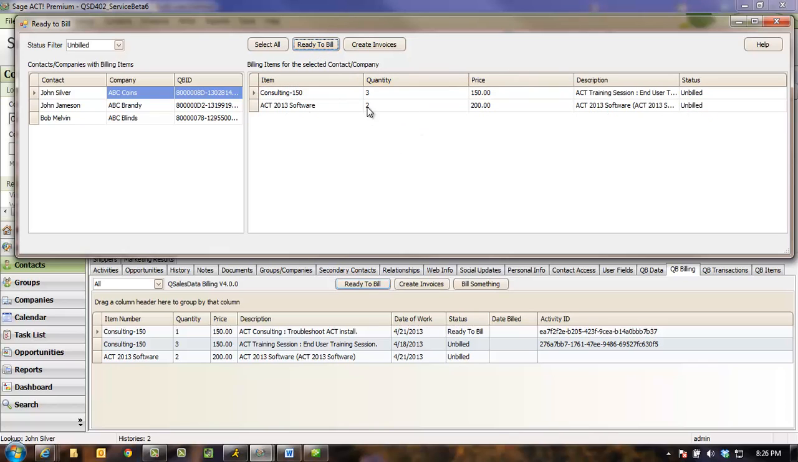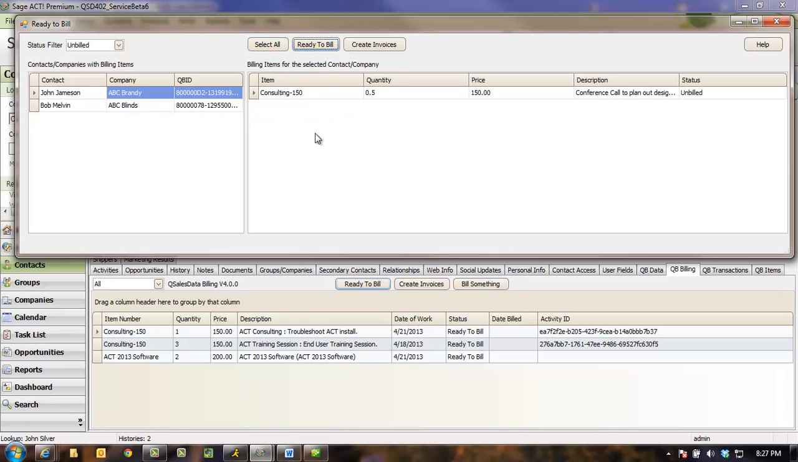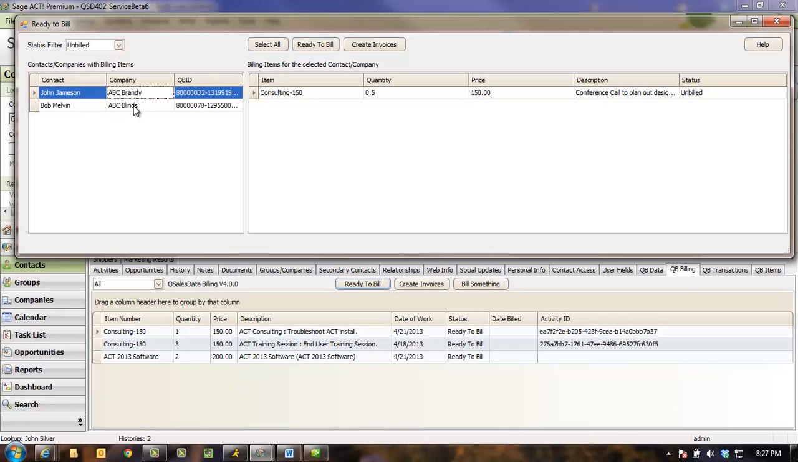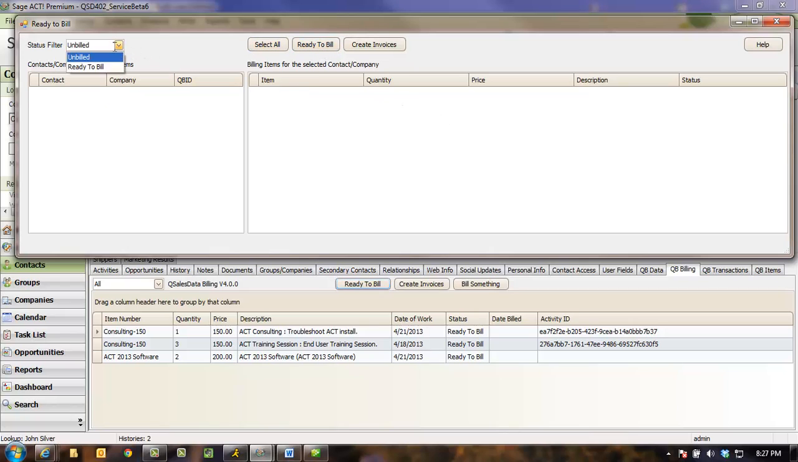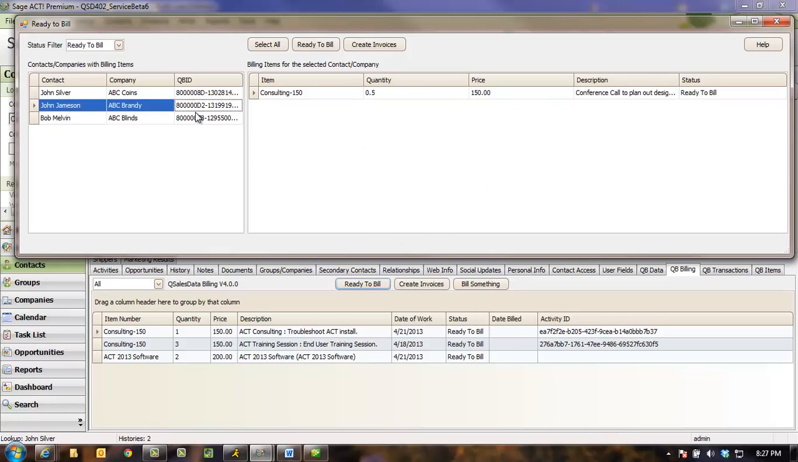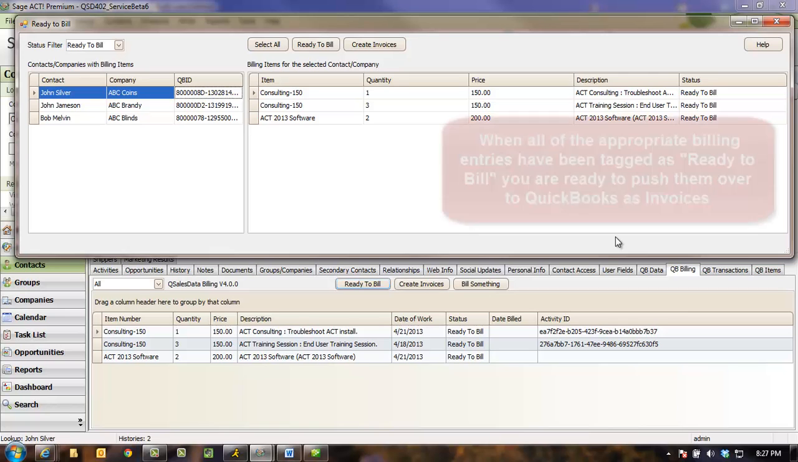If you reviewed all of them and you want to select all, you can click on Select All and tag as ready to bill. The left hand side, notice that the billing items are grouped by customer and contact, so I can go ahead and just repeat that process, tagging them as ready to bill. And I can change my status filter to look at the ready to bill items, and these entries now are ready to push to QuickBooks.